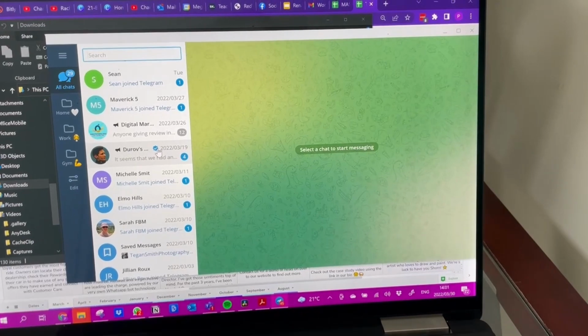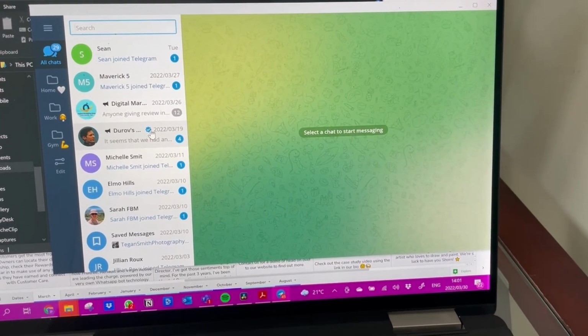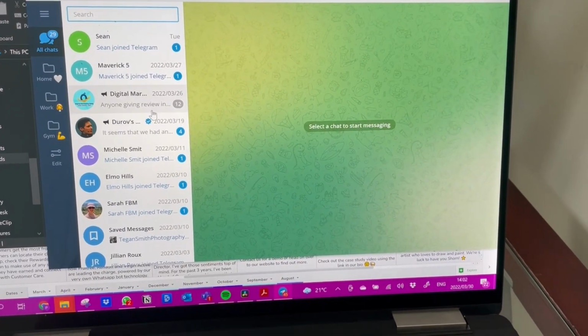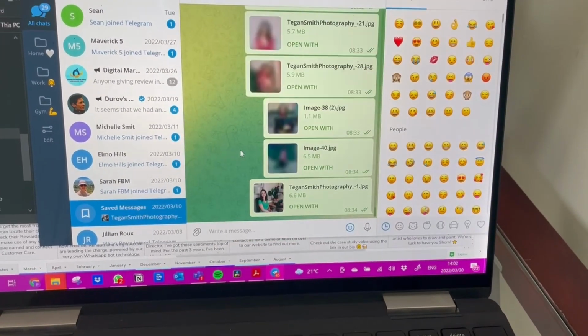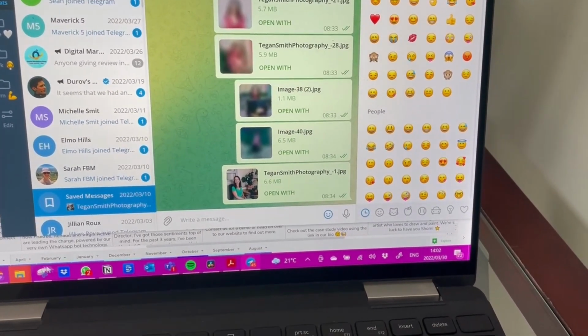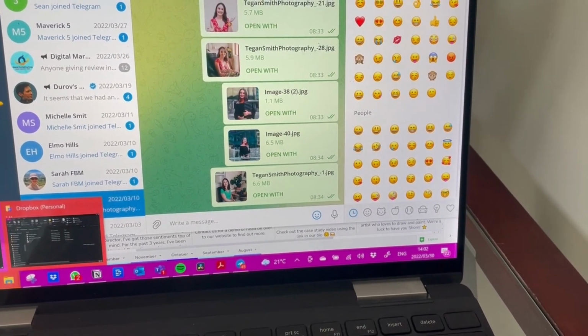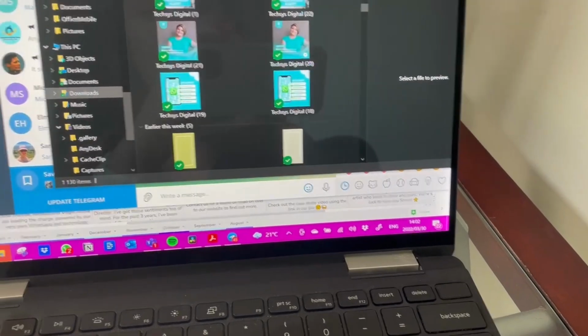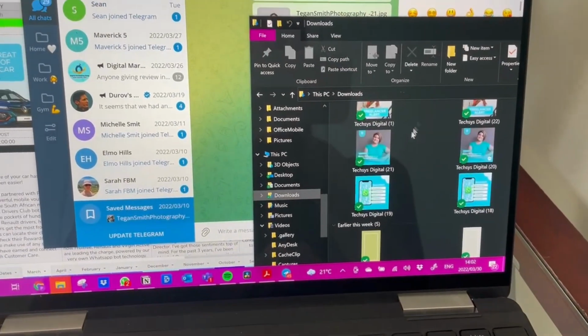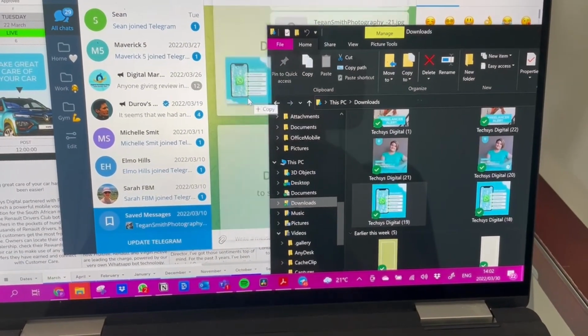So the other way that you can actually transfer things easily from your desktop to your mobile is using Telegram. You'll notice that there's actually something called saved messages in Telegram. So what that does is, when I go and find the image that I've downloaded from Canva that I'm wanting to post, I can simply drag and drop it into my Telegram like so.